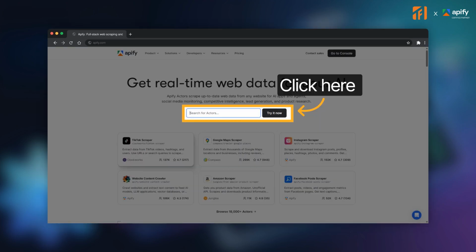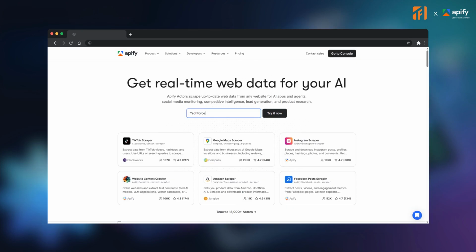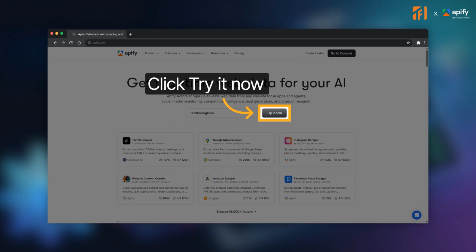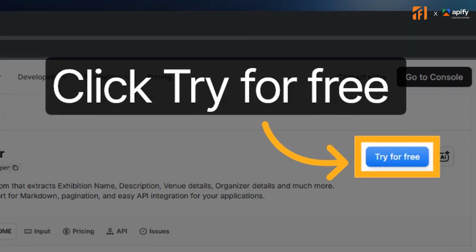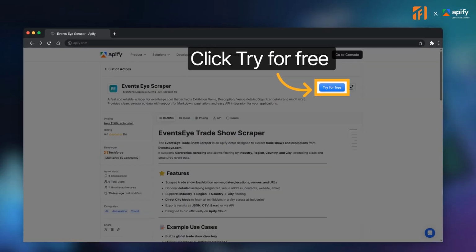Click here to find the Apify actor. Enter the name to search. Click the Try It Now button to begin your free trial on Apify. Click the Events iScraper listing to view its details and features. Click the Try for Free button to start using the Events iScraper without cost.